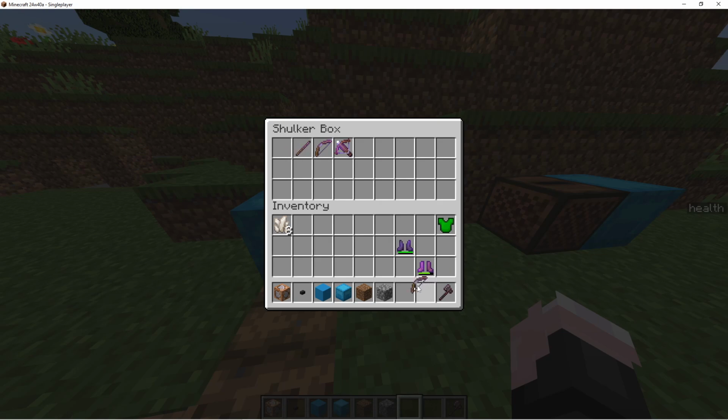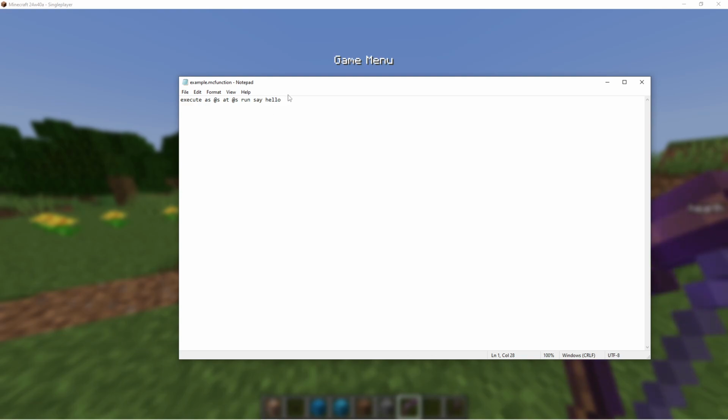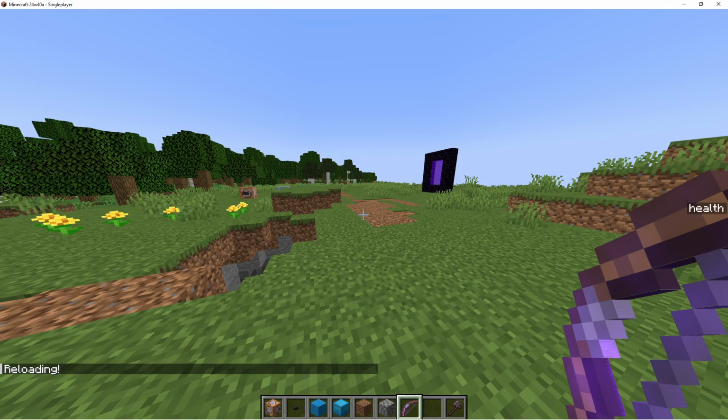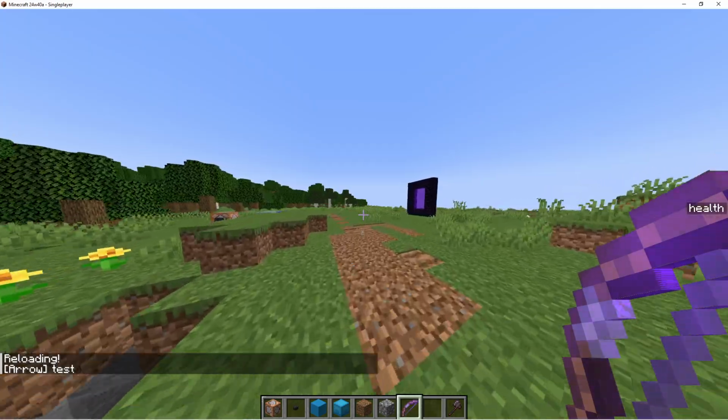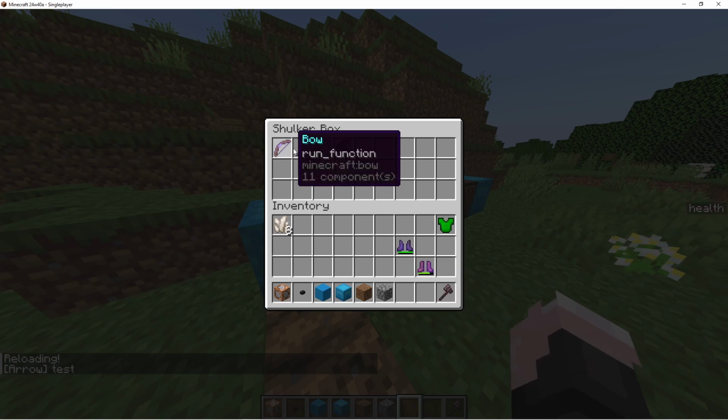Well, I will show you one nice thing. With this one, because it's just running a function, if I change this function and make sure to save the file, you actually can do /reload for this. So that's a nice thing. That's the one thing you don't have to reload for custom enchantments.